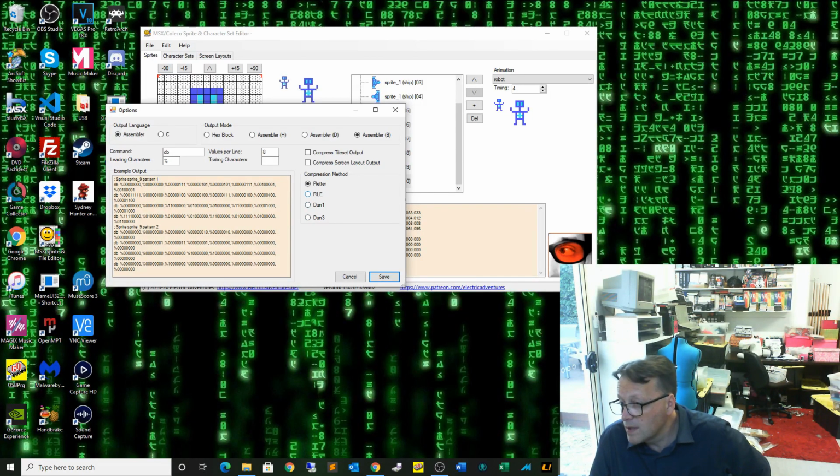And we have 4 compression methods at the moment: Pleta, RLE, Dan1 and Dan3. RLE is the simplest one. It does quite a decent job. That's run length encoding. It also decompresses very fast in a very small amount of code, so it doesn't take up many cycles.